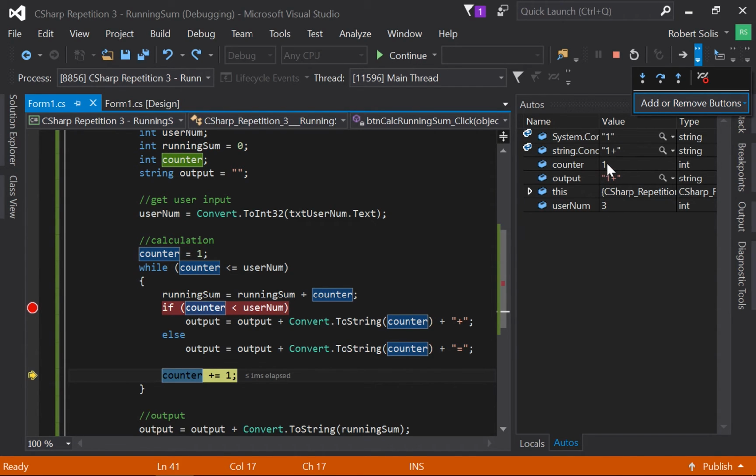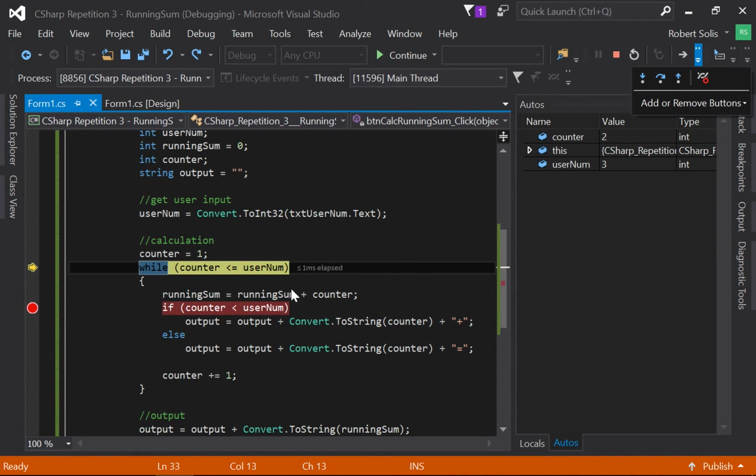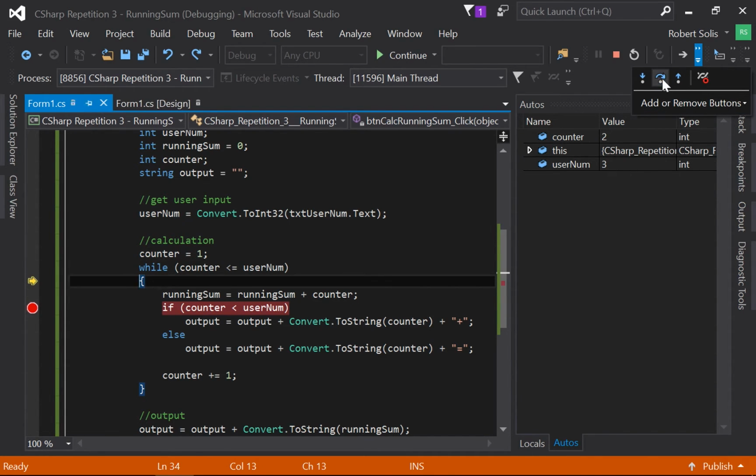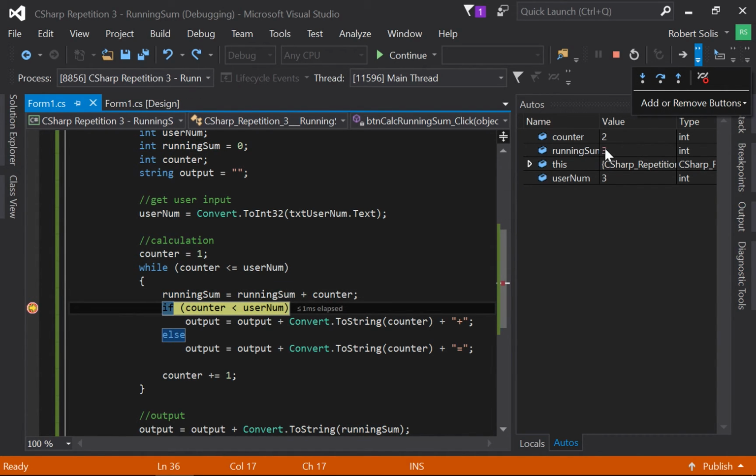The counter is 1. We are about to increment that 1. So when I step, you can see now that the counter is 2. We are about to go back to the top and ask, shall we do another repetition, another iteration? Well, since the counter is less than or equal to the user number, that's true, so we'll step in. The running sum is about to be updated, so the running sum is now going to be 1 plus 2, which is now 3. So if I go over here, execute this, now you can see the running sum is 3.